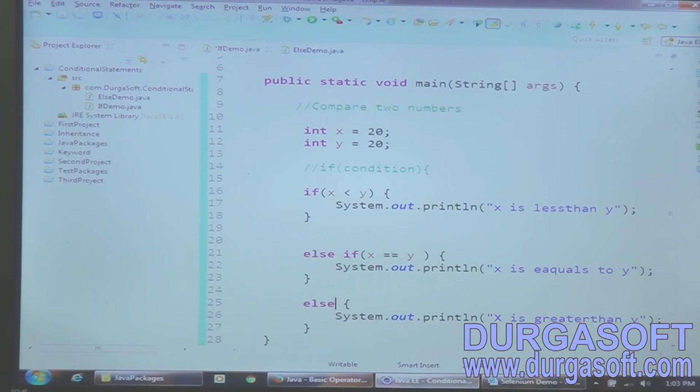In the third case, you might observe that the first case I'm verifying, the second case I'm verifying, but the third case I'm not verifying at all. Directly it gets printed in the else: System.out.println, and x is greater than y.